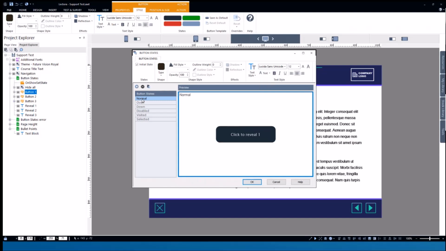The normal state, just to go through what they actually are, is just what your button looks like when nothing's happened to it. It's just sitting on the page and it's not being interacted with. Moving down the list here, we've got your over state, which is also called the hover state. So when your mouse hovers over the button, it's going to change to that state. We often like to have a different color there to make it obvious that a button is something interactive, and that's pretty common in websites and e-learning already and things like that as well.